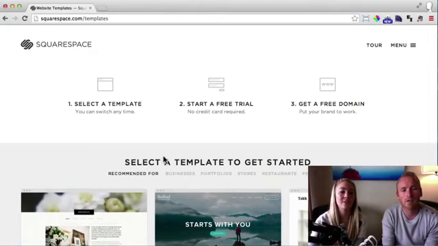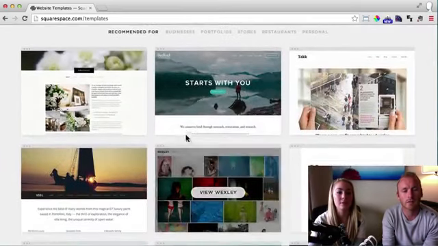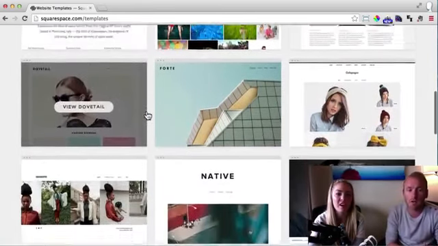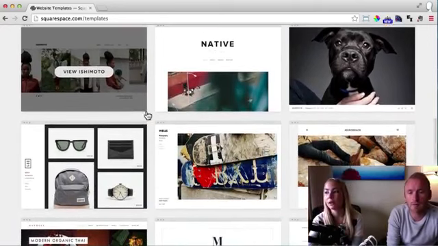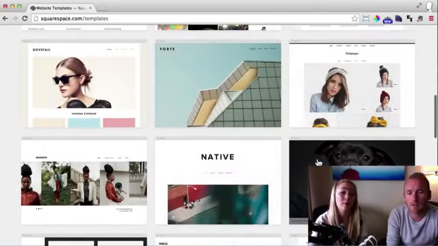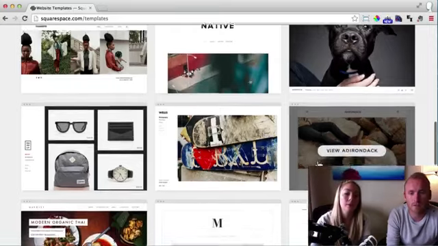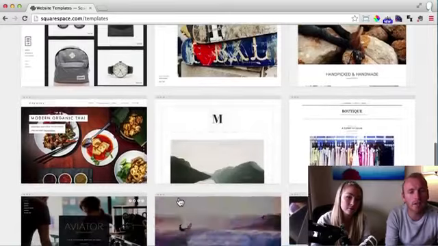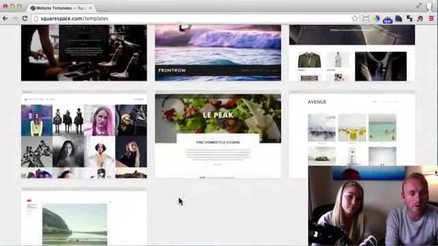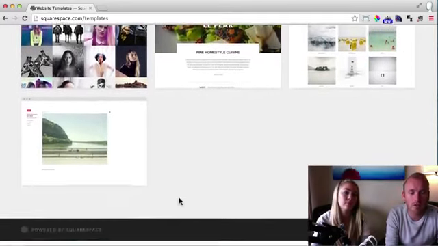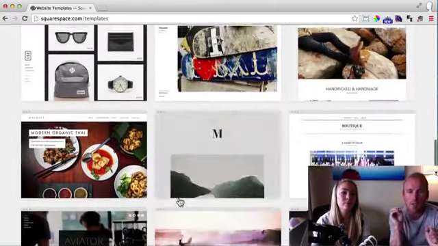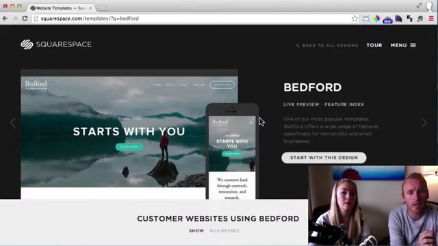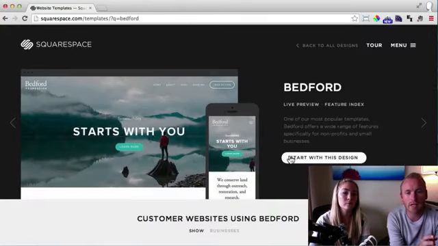And now we can see all the different templates, and some of them are pretty cool. Some of them are used for shopping, fashion, blogs, adoption, like with the puppy. You can have an adoption website. They have all sorts of things, like juicing websites, restaurants, and anything that you want. Nonprofits, photography. So it's pretty cool. But we're going to use the template Bedford. So we're just going to click on it, View Bedford, and we're going to click Start with this design.